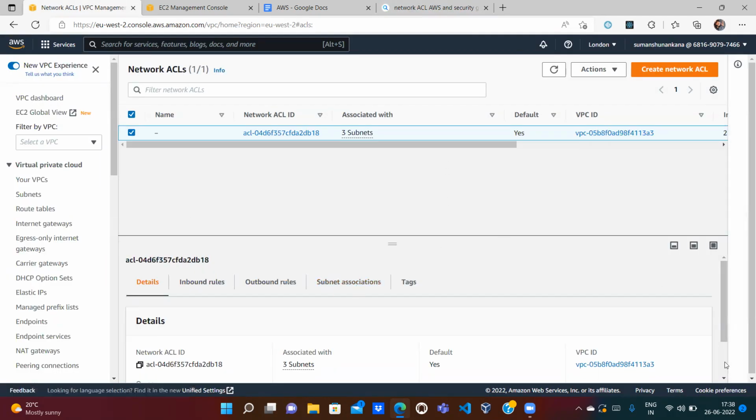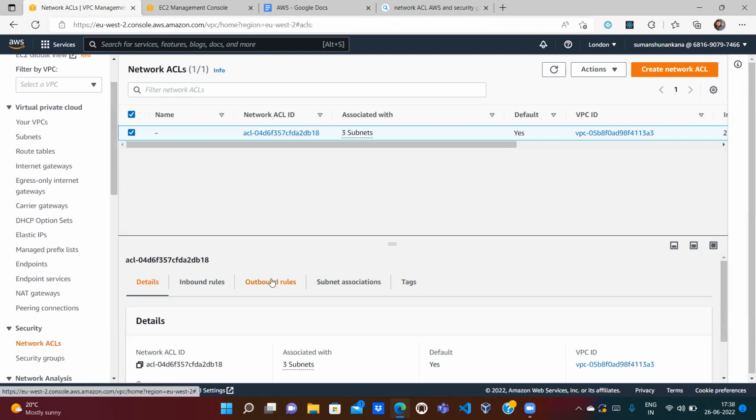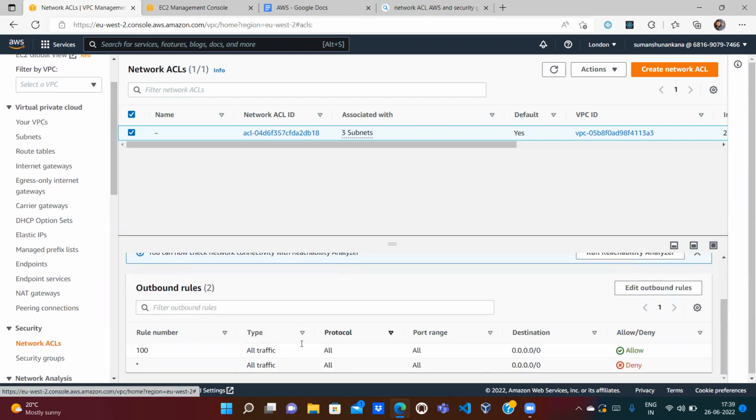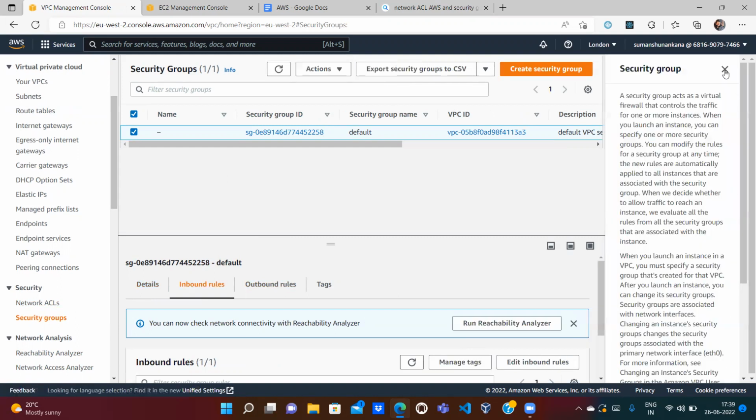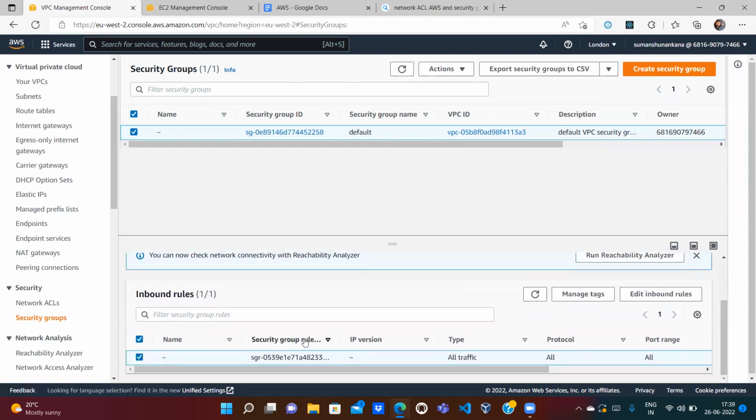And we can see the outbound rule as well. So we have the outbound rule, so whatever EC2 instance I create can go anywhere. And if I click on the security group, we have the default security group. The security group is for our EC2 instances, so we can attach that.